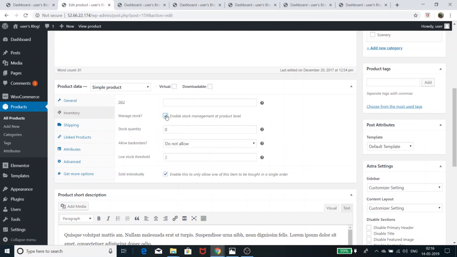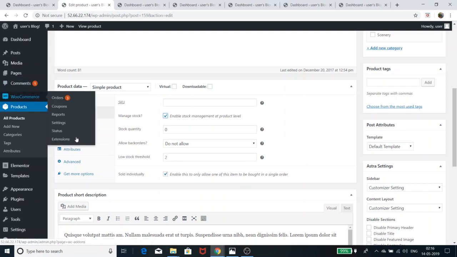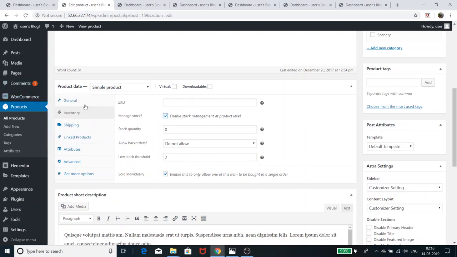You should check it, because it will help you to ensure that your stock is managed properly. Stock quantity you can define over here, and you can also define a low stock threshold per product level. You also remember that we did it in WooCommerce settings. So that is the general setting, but you can also do it at a default level here.